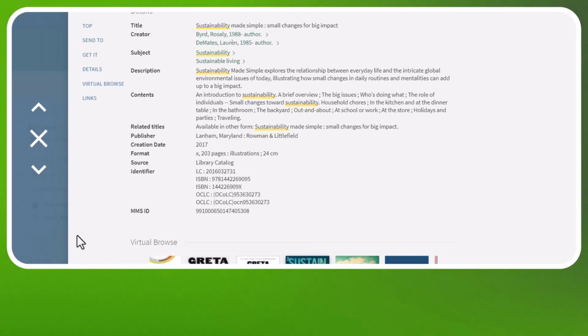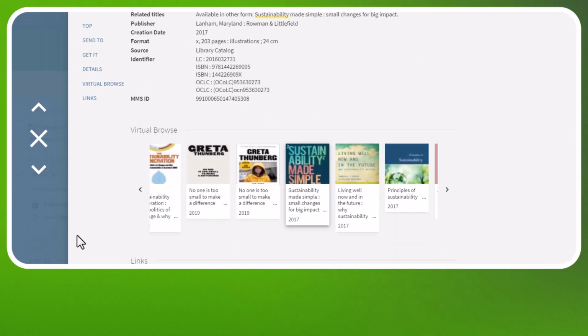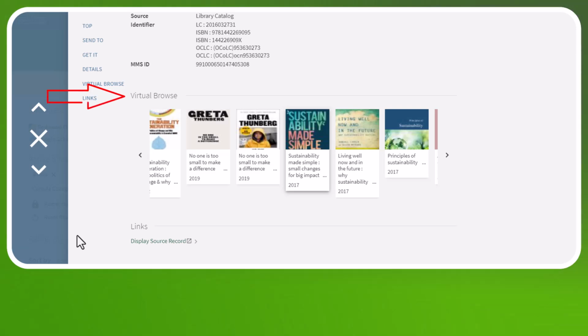Another neat trick with OneSearch is that it will show you related resources under Virtual Browse. Be aware that some of these will be books for CSM or Skyline, but you can still check those out by going to those libraries.